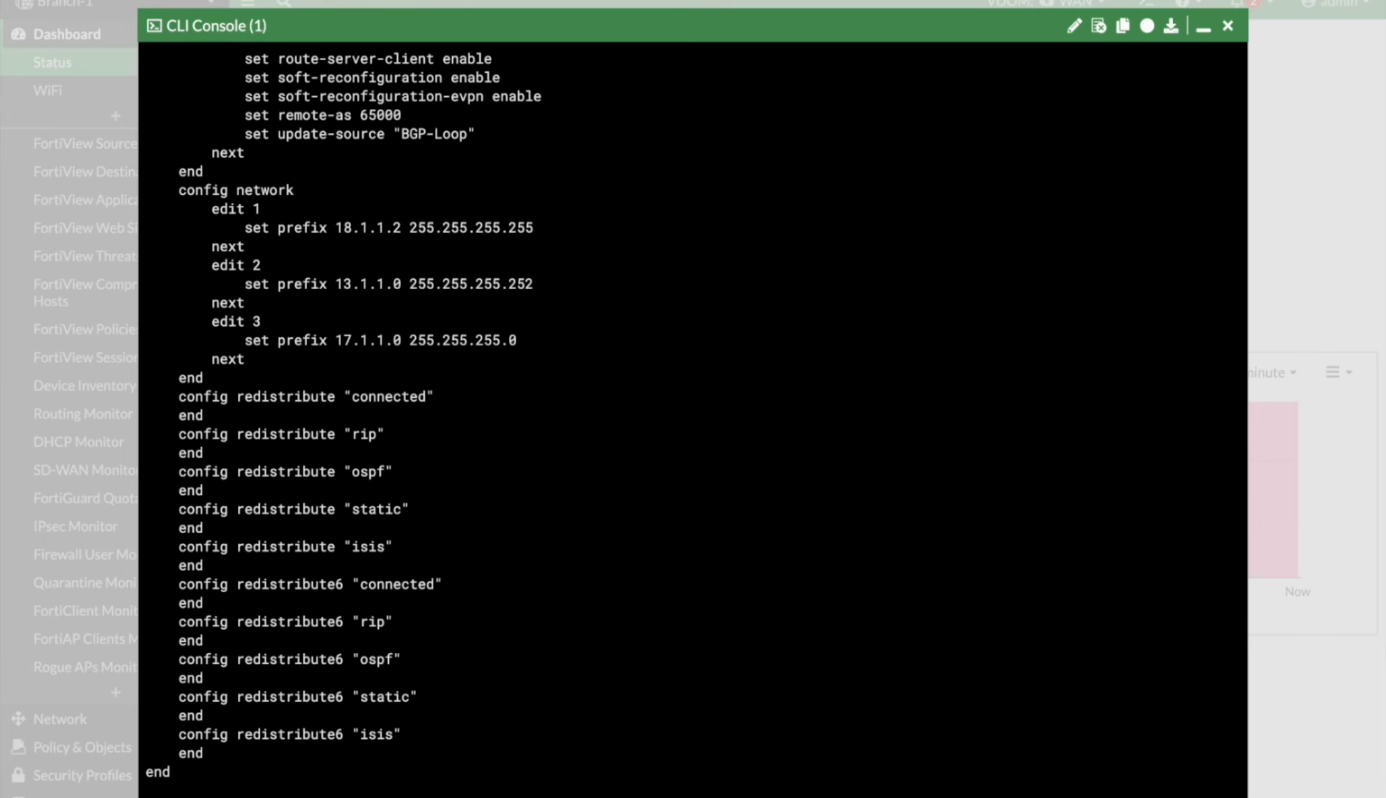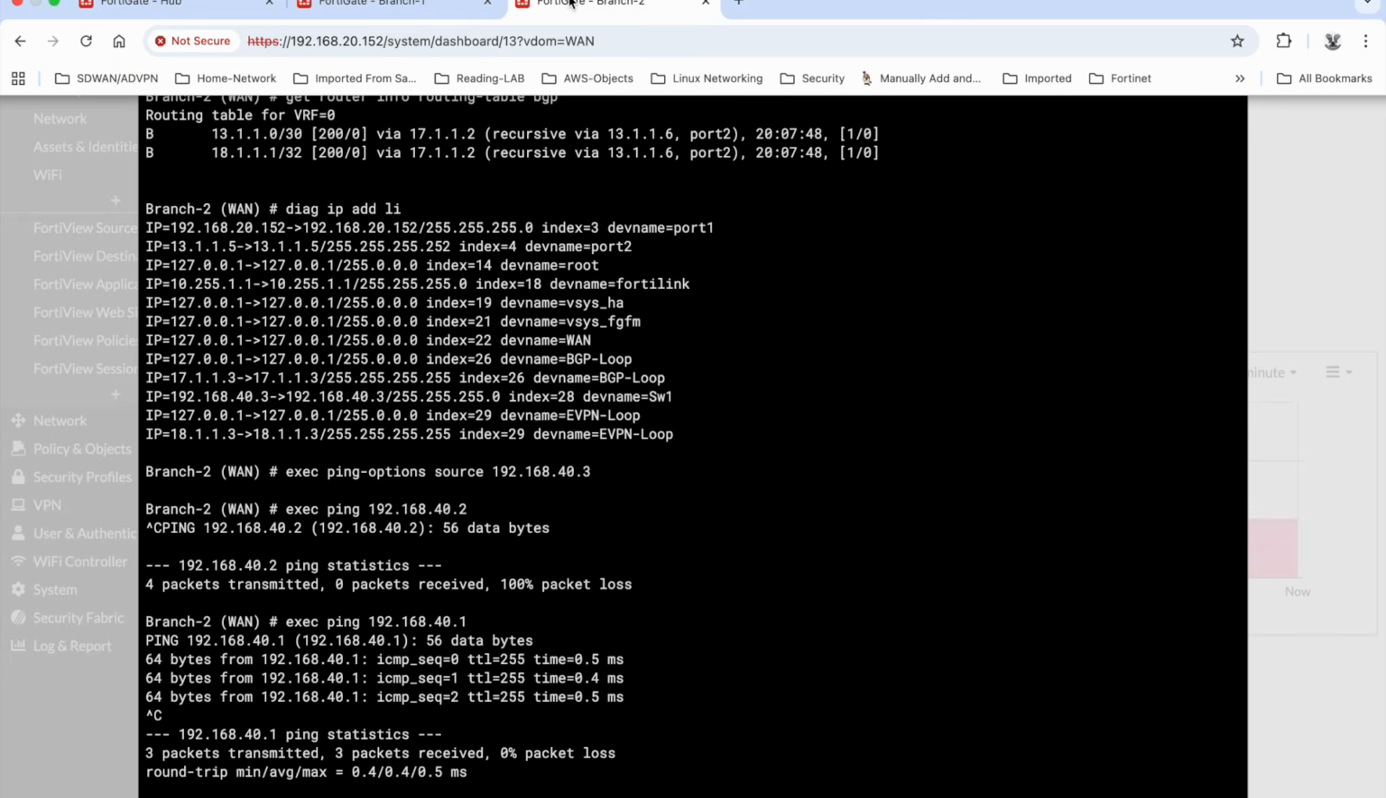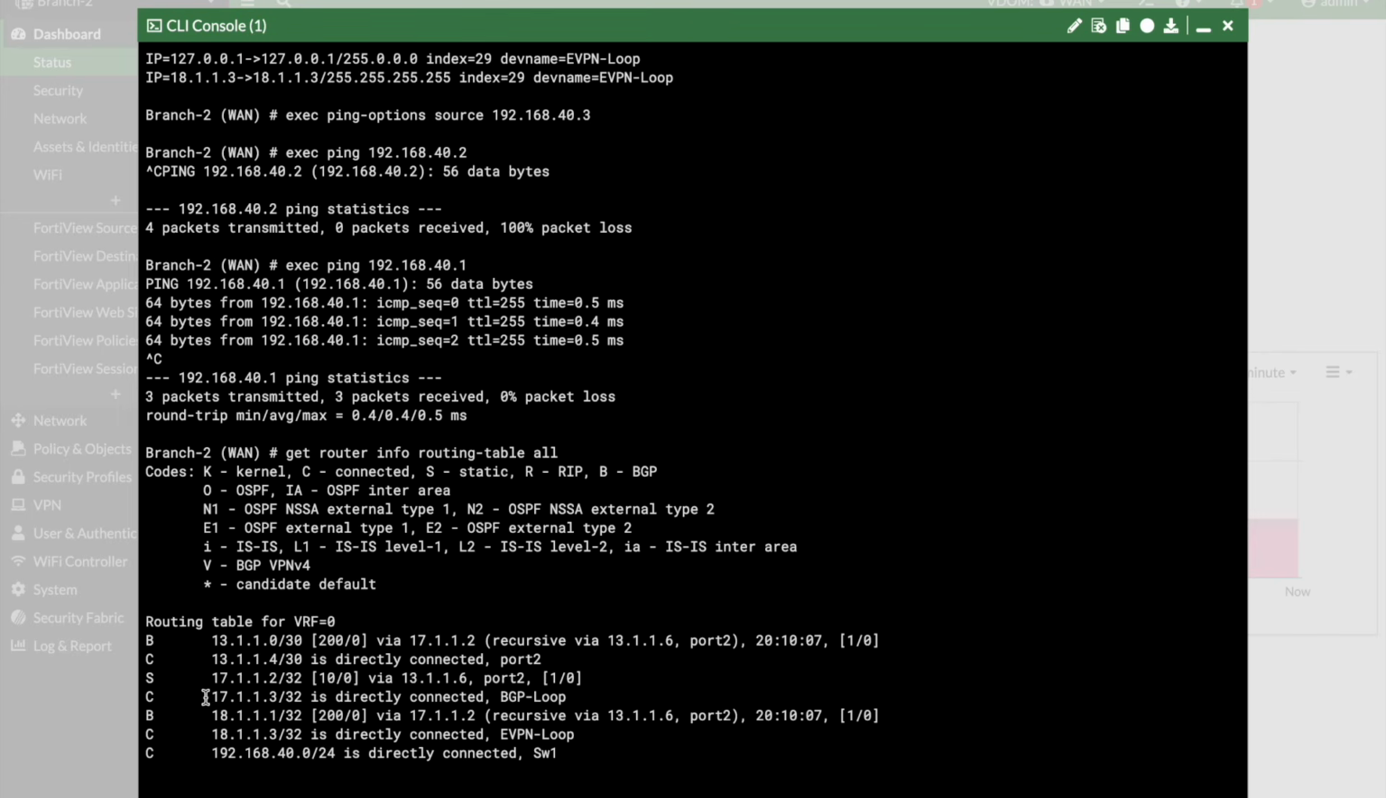So if I come along here, get router info routing table all, okay, I can see my next hop 17.112, which is the hub. I can see myself, but I can't see 17.113. And same again here, get router info routing table all. This can see itself, which is connected, and it can see the hub, which is 17.112, but 17.111 is missing. All right. So again, even though the EVPN loopback addresses are there, we can't resolve for their next hop because the path to get to each other is via the 17.1.1.2, which is the hub.